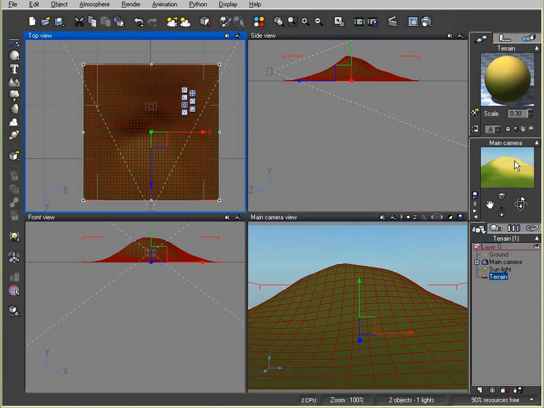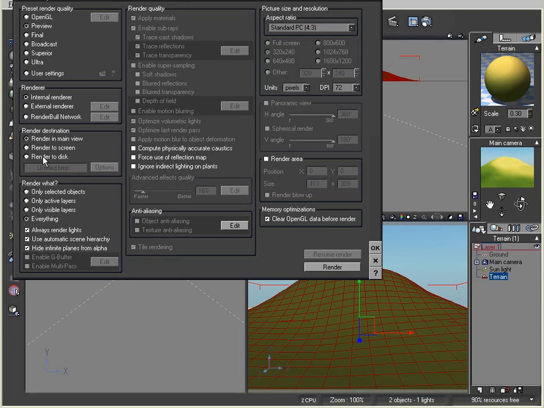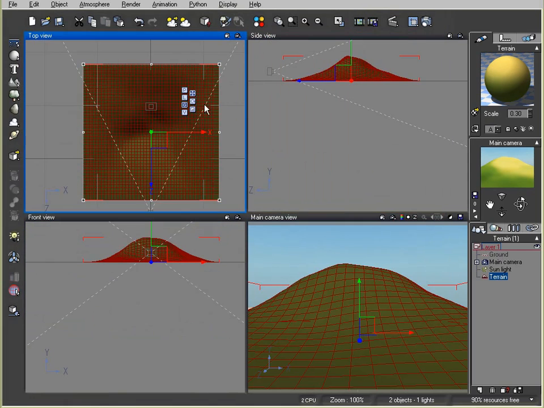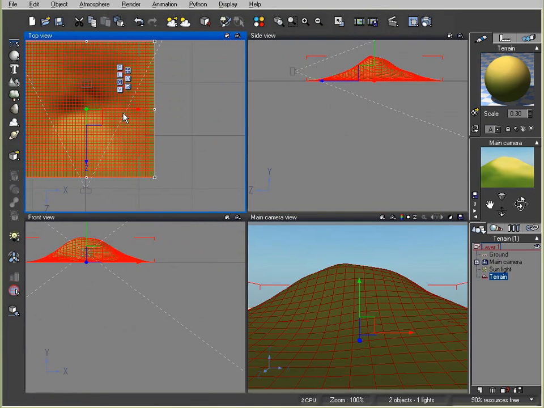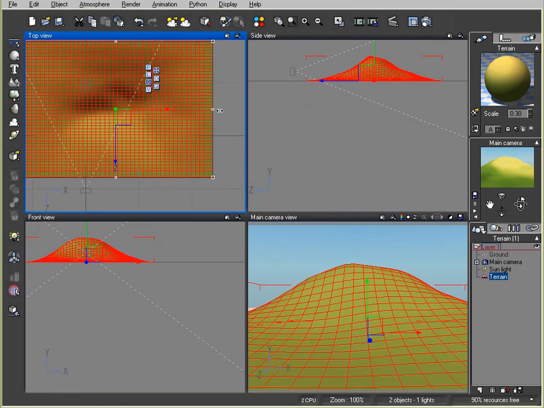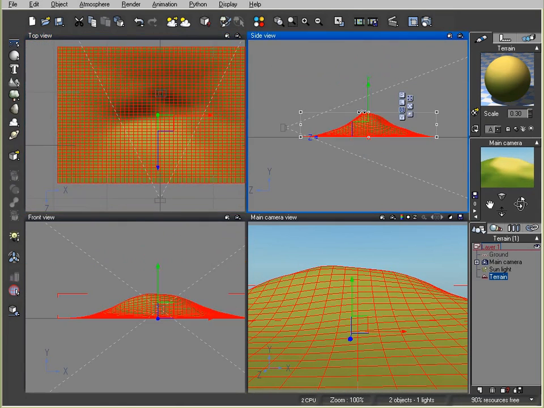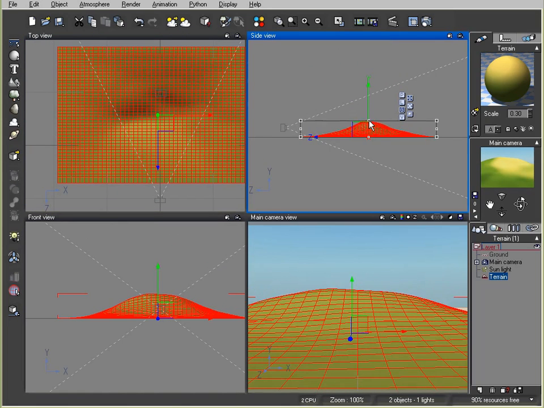Okay, let's try that. Let me do a fast render and see what we've got. Okay, I'm happy with that. I think what I'll do is just resize my terrain ever so slightly. Stretch it out a little bit and squash it down.